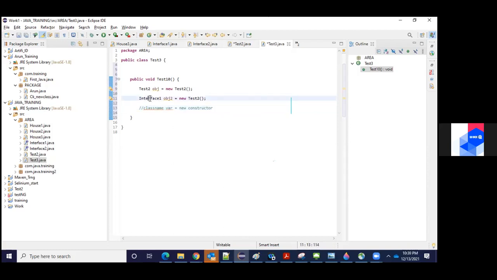Indra, are you saying interface, object, new class? I mean, new constructor, right? It's the constructor of Test2. Is it a class or a constructor? It's a constructor.